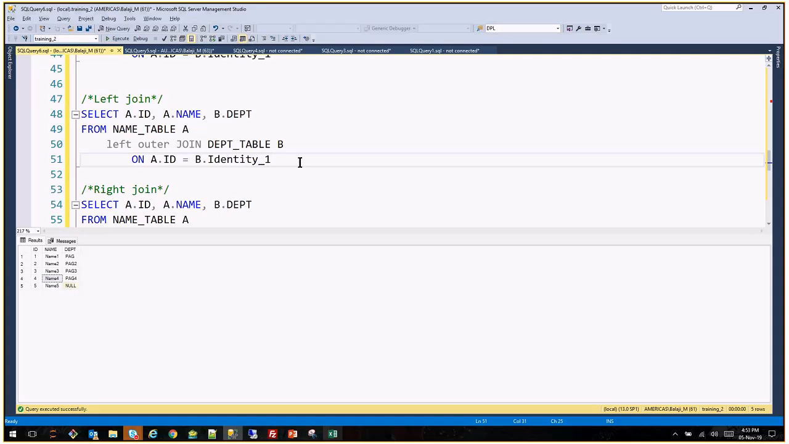Bala, I have one question here. Where is this null declared? Oh yeah, null is not something that is declared, right? It is a special value in SQL.